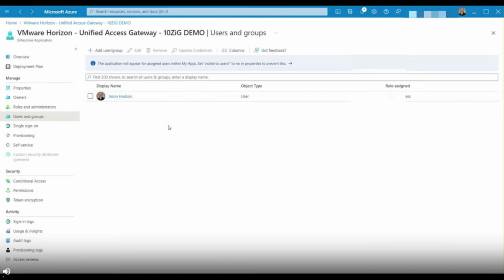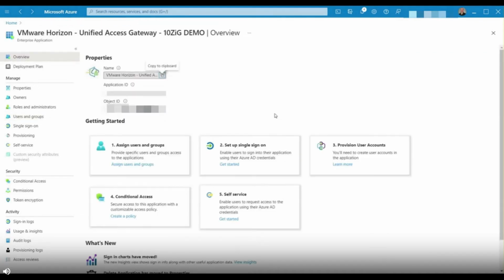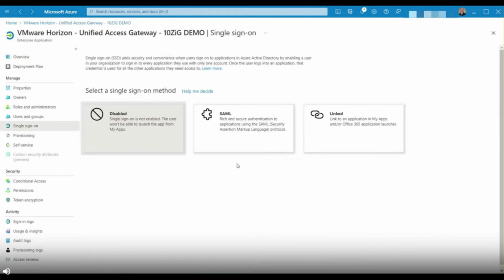If I click the Overview link in the top left, it will take me back to Getting Started. And if I click Get Started inside the Setup Single Sign-On box, we're taken to the Single Sign-On options screen, where we can see two options, SAML and Linked. If we wanted to use a third-party identity provider with this application, then we could use the Linked option to configure this. But for this demonstration, we want to use the AAD, so we'll click the SAML button.